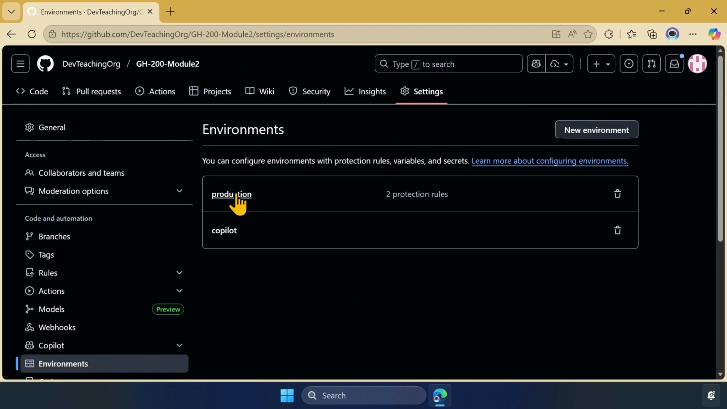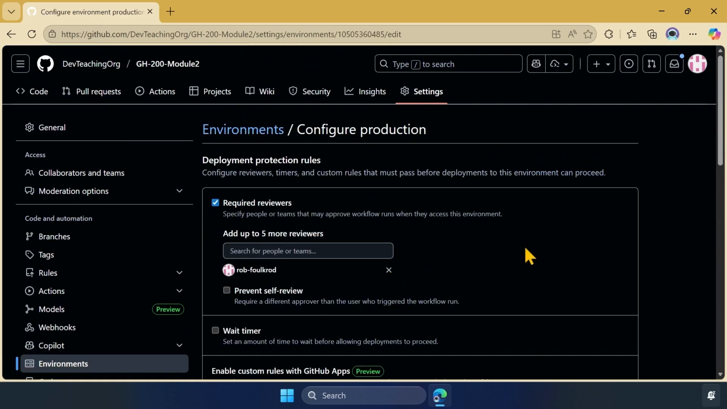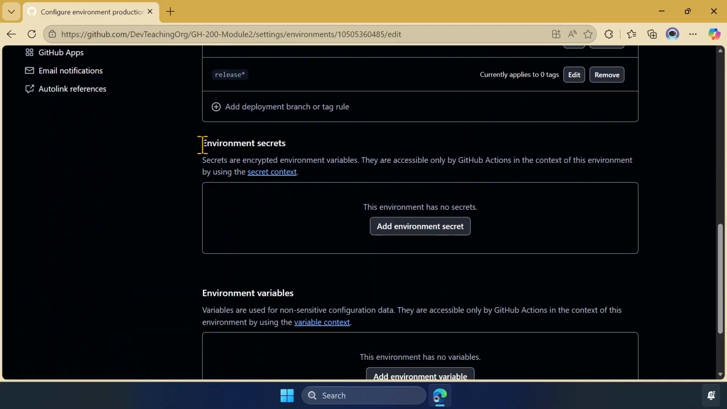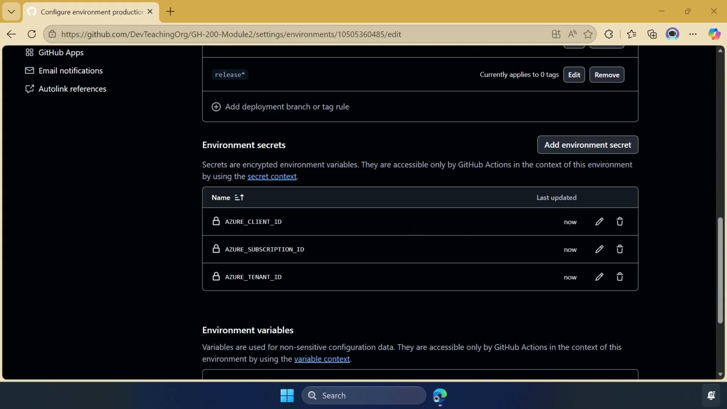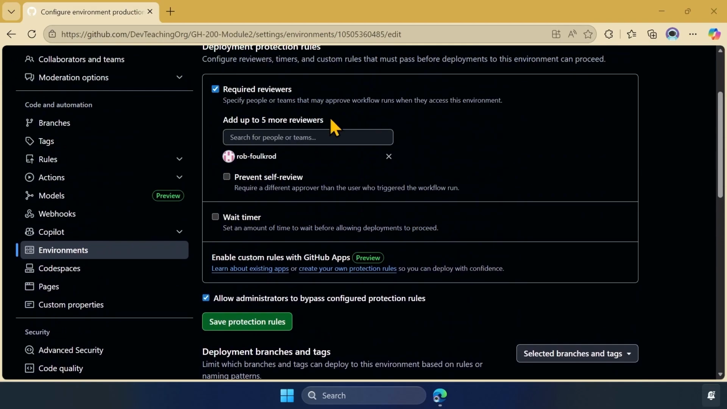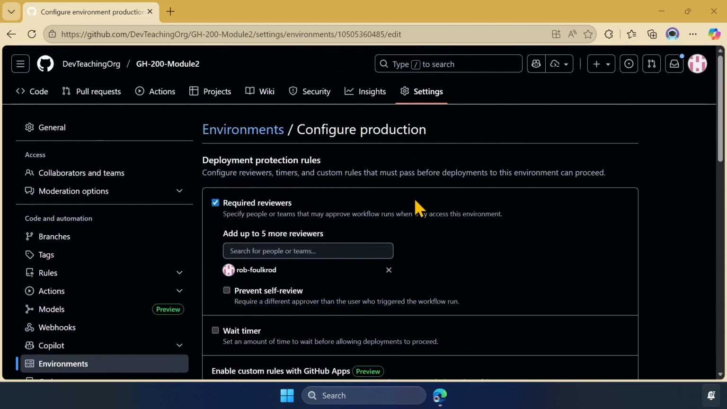So I'm swinging into environment, swinging into production, and then we'll swing down to the bottom here where we have environment secrets. So I'm going to pause real quick and then add those secrets in, and we'll be right back. All right, we are back. We have added those 3 secrets that were defined as being required at the workflow. Those have been added specifically for this particular branch or this particular environment.